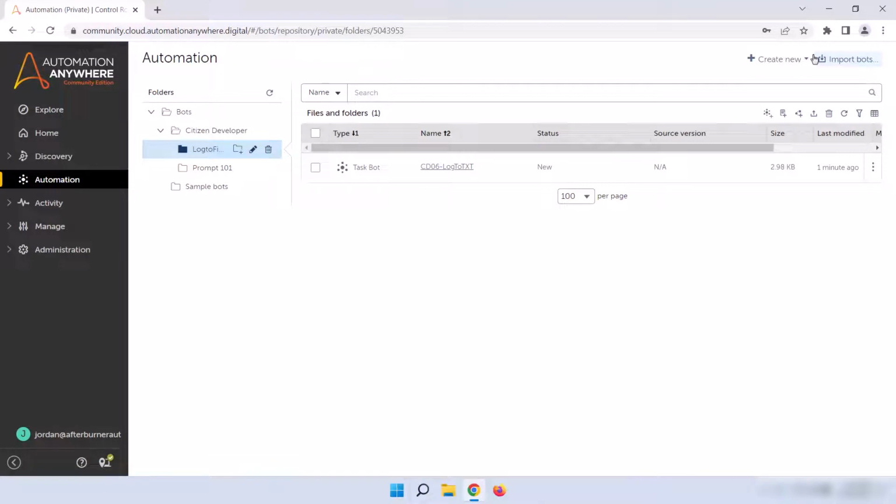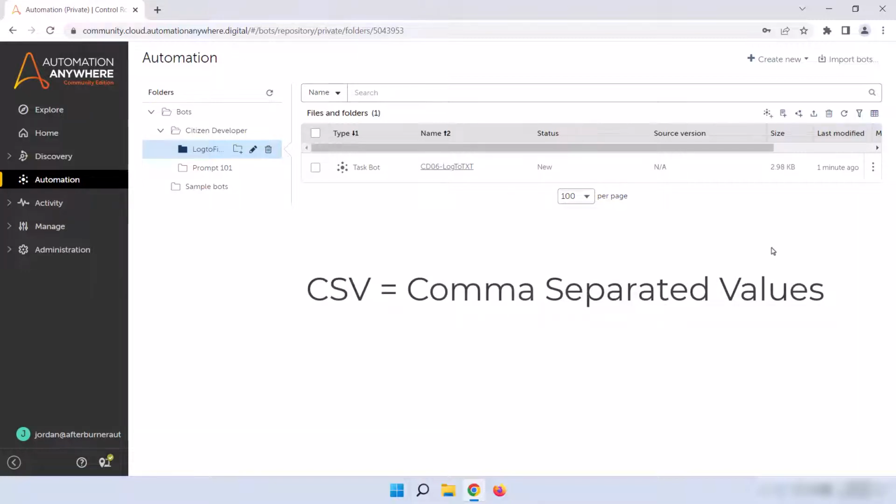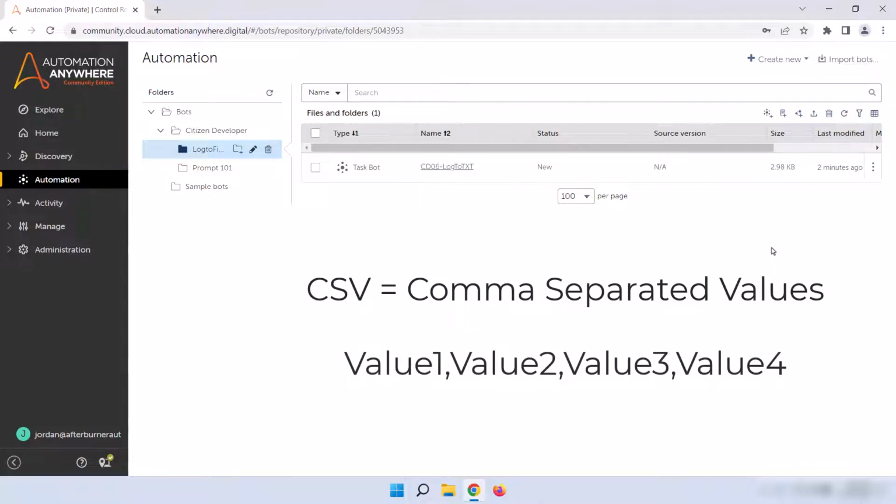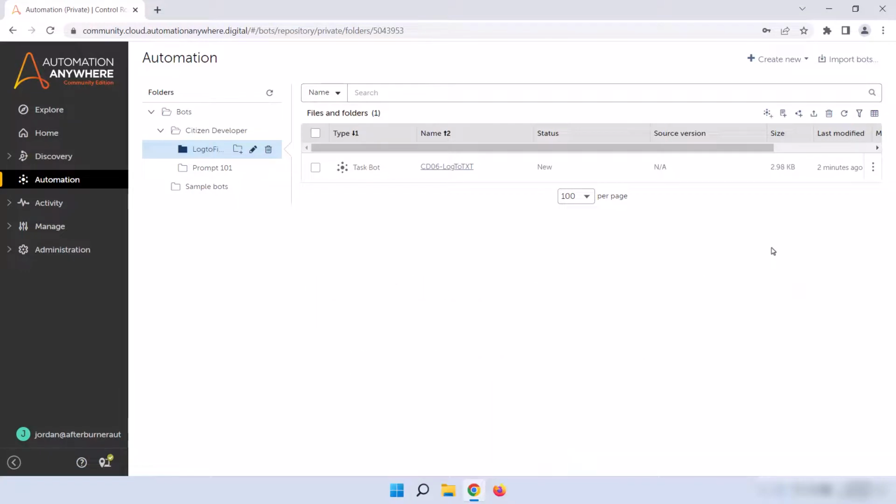Now, let's learn a little bit about using the log to file command to overwrite files and create CSVs. In case you don't know, CSV stands for comma-separated values, and the data in them are literally a bunch of values separated by commas. These files can be opened in Microsoft Excel as well, but Excel will automatically split your data into different columns based on where the commas are. I'll show you how that looks once we build this next bot.